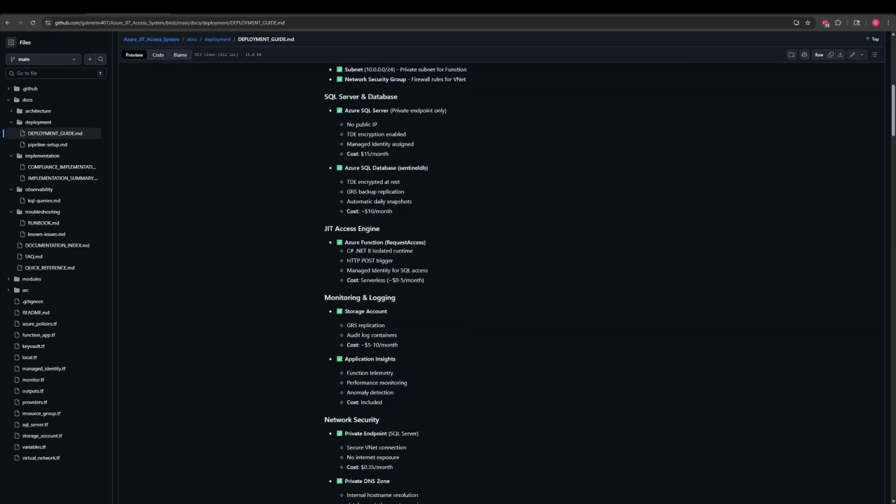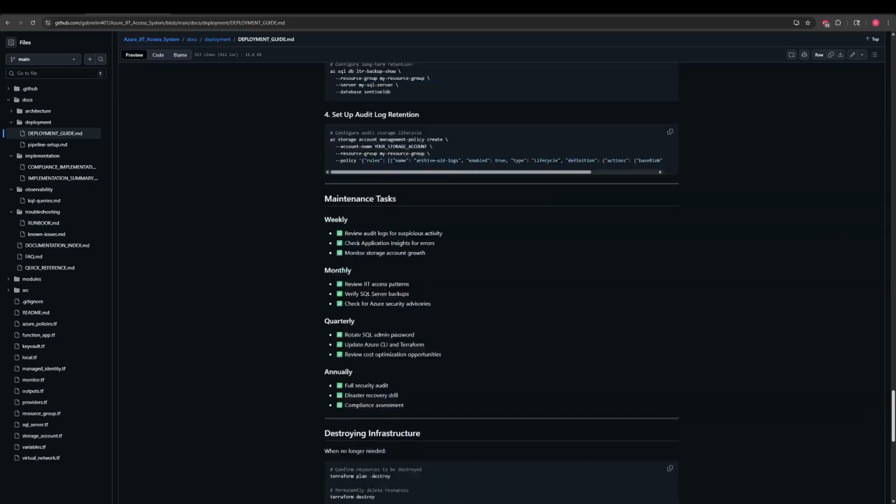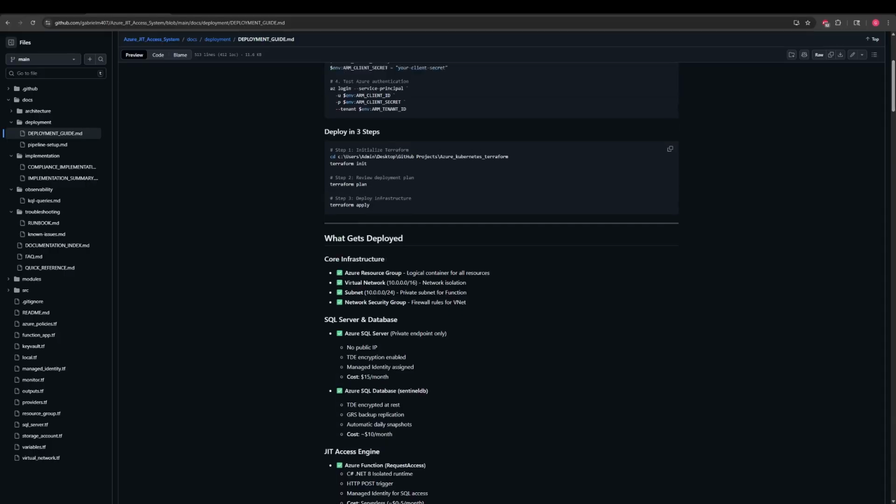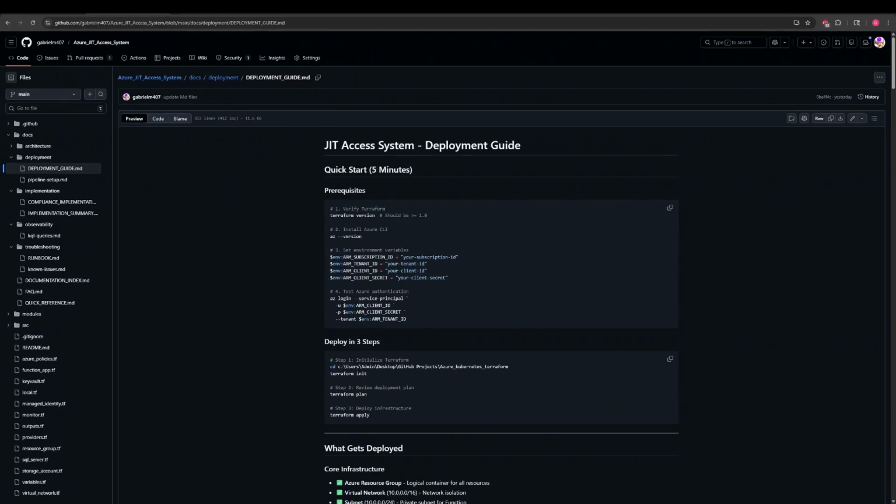You can look at the deployment guide right here, and these should take you through just about everything that you need to know to be able to do this. So I hope that this has been a helpful project for you to look at. Thanks.